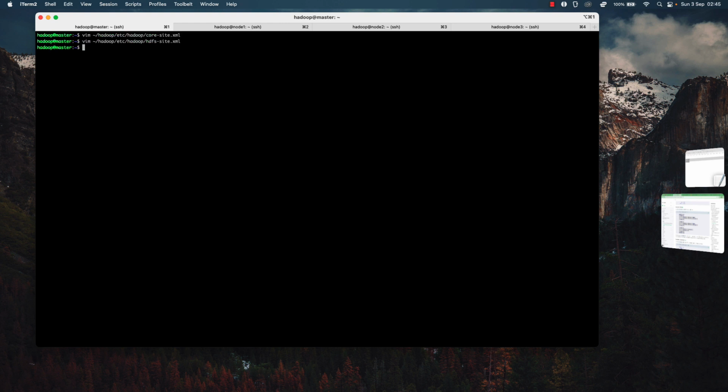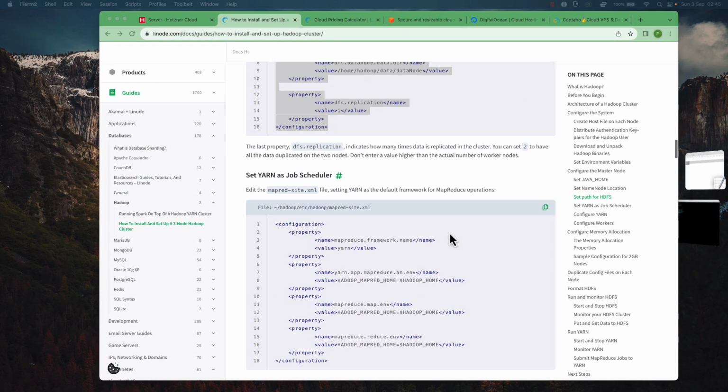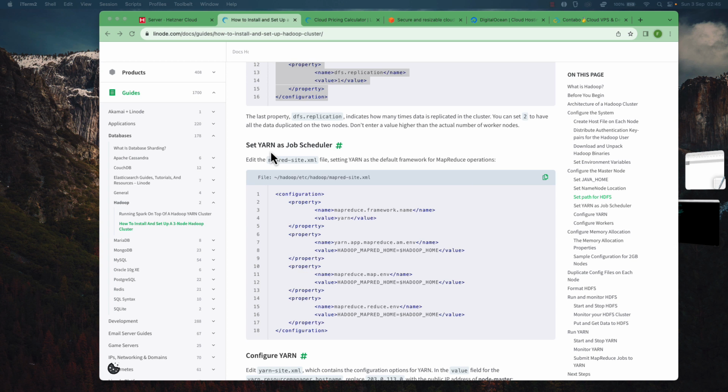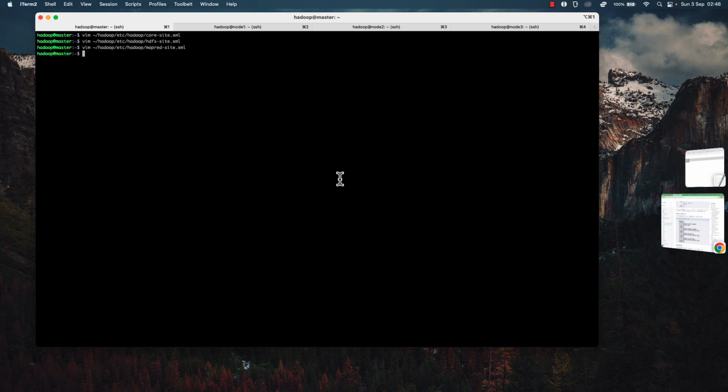Then I'll be editing this mapred-site.xml. Let me delete this line as well. Go to the insert mode. All right, so here we'll be setting YARN as the job scheduler. In a Hadoop cluster you have to say what the job scheduler would be. So here we'll be saying YARN is our job scheduler, and we'll be adding these configuration files as well. Save it.